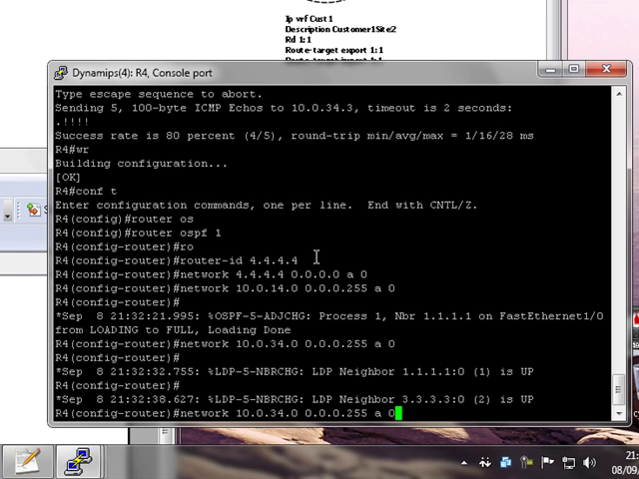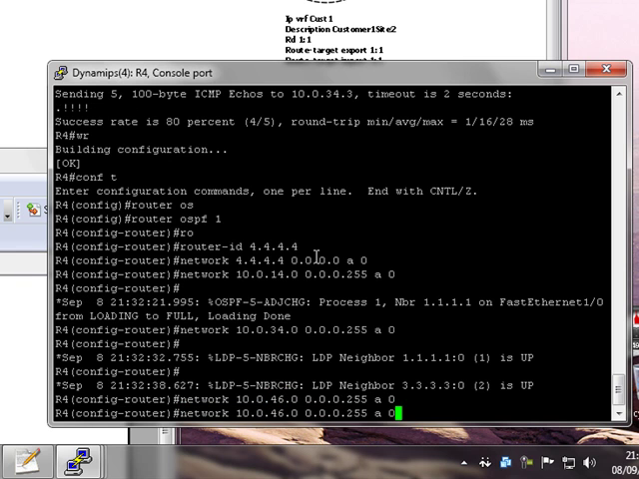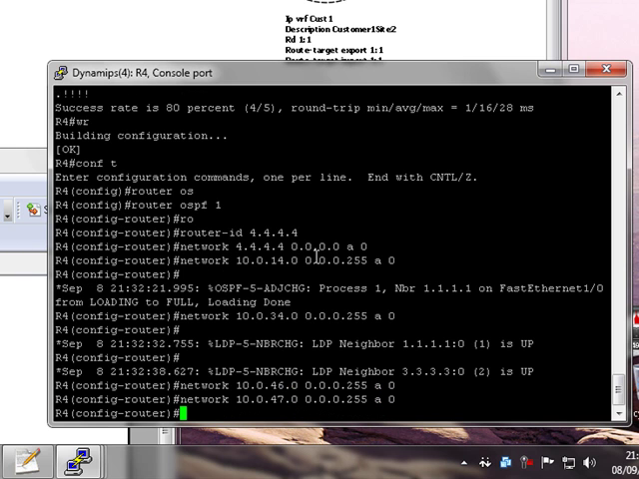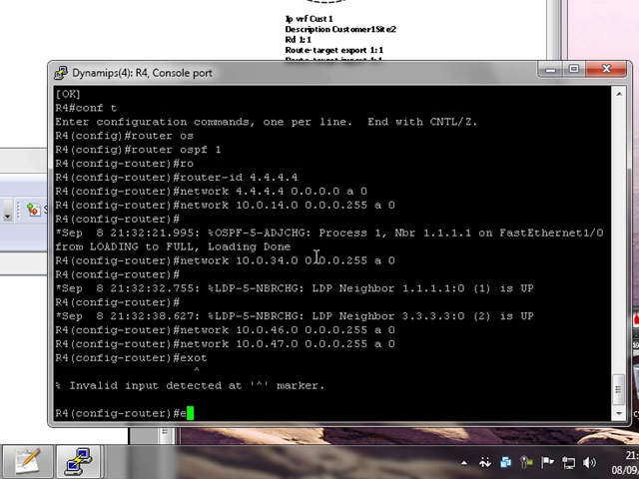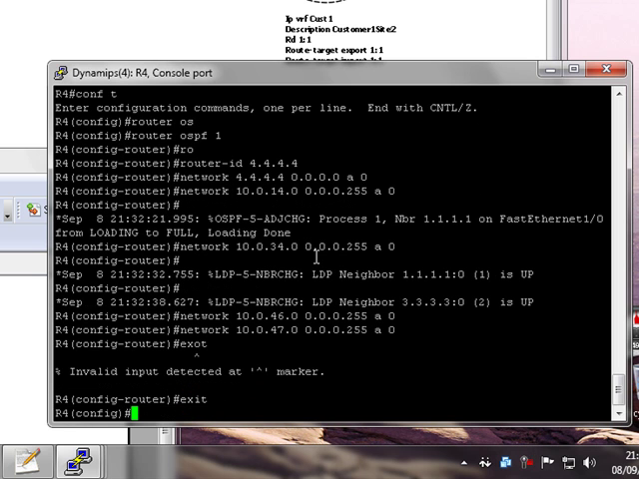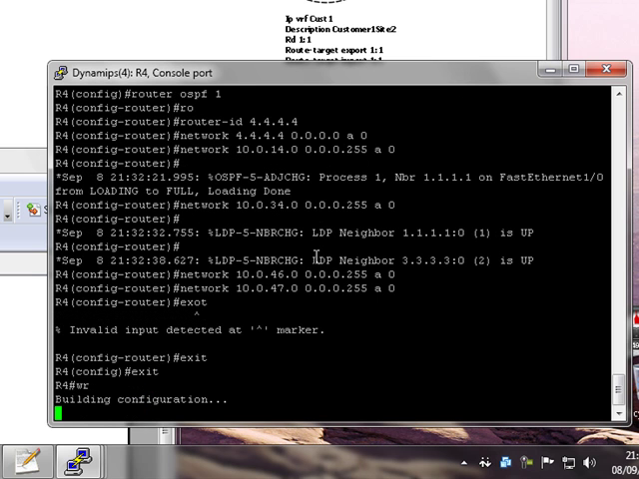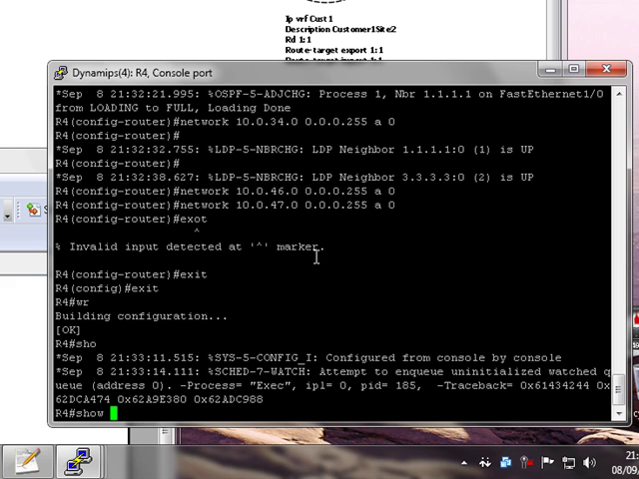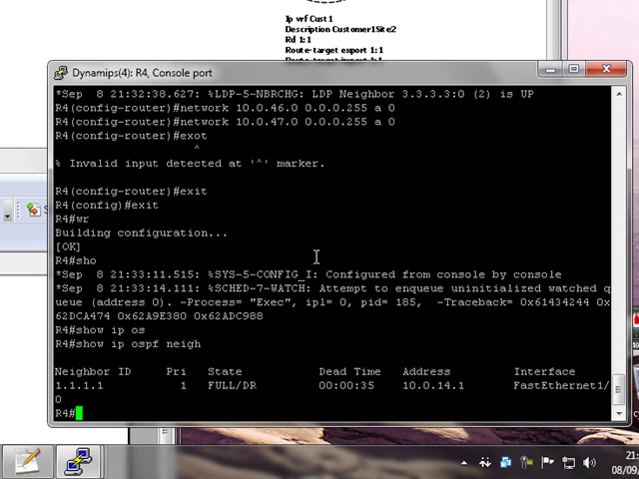Okay, let's move on to router 6. It should be done between 3 and 4, so between 4 and 6, and then 4 and 7. Okay, we wouldn't expect anything to come up there. Okay, let's check our OSPF adjacencies. We've only got 1. Okay, we didn't see that second adjacency come up for router 3.